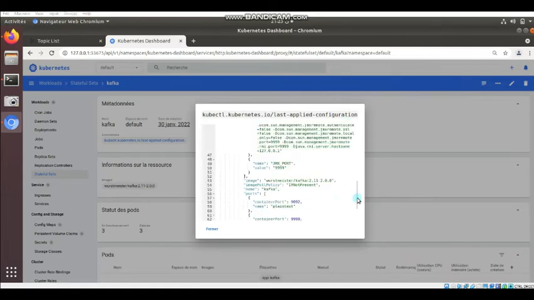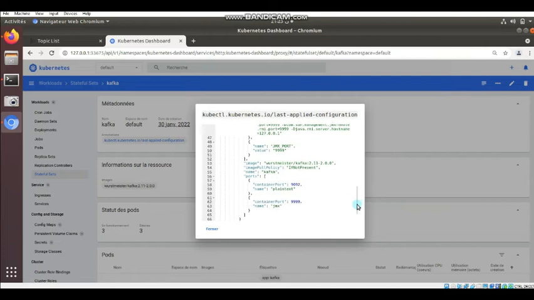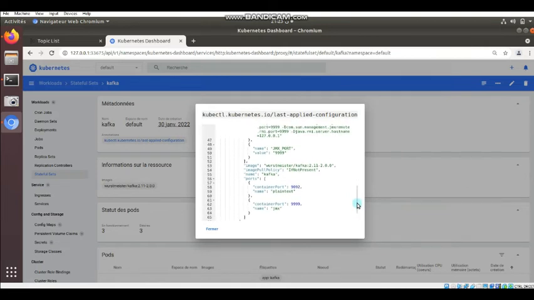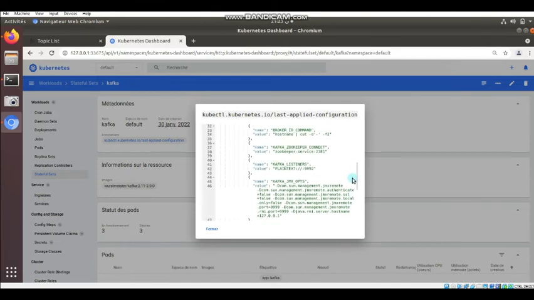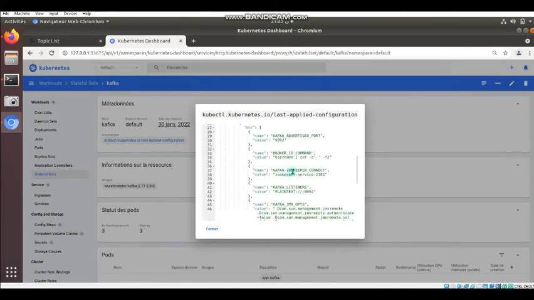In the same manner, we set the image pull policy, the container port and the target port. Here we have the Zookeeper connection. It's very important to put the interconnection with the Zookeeper.